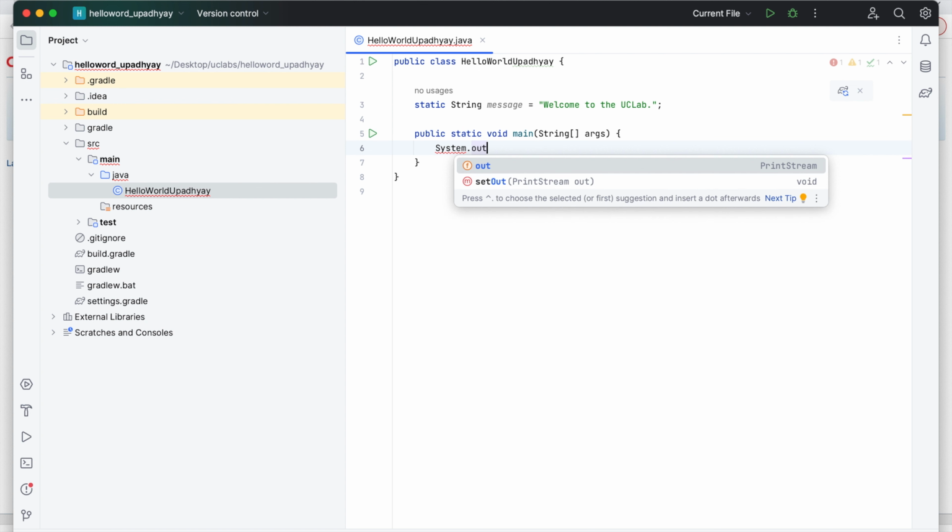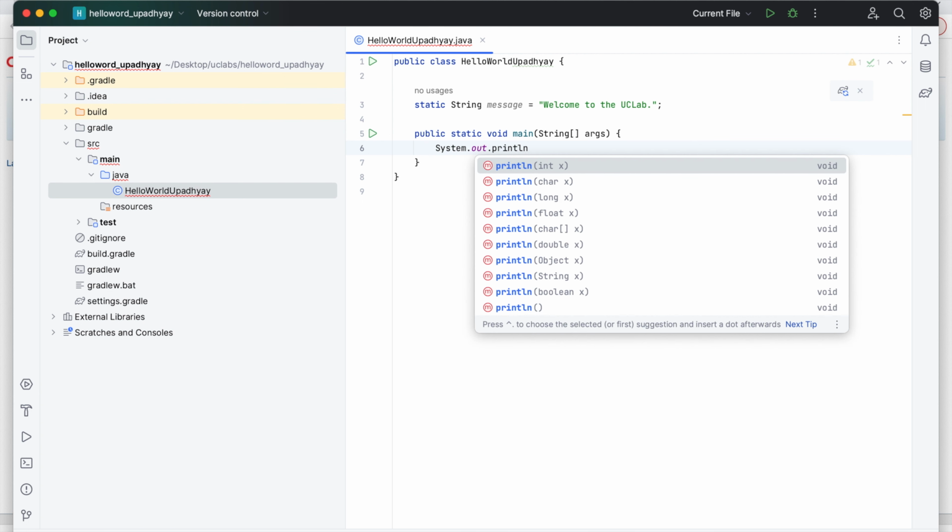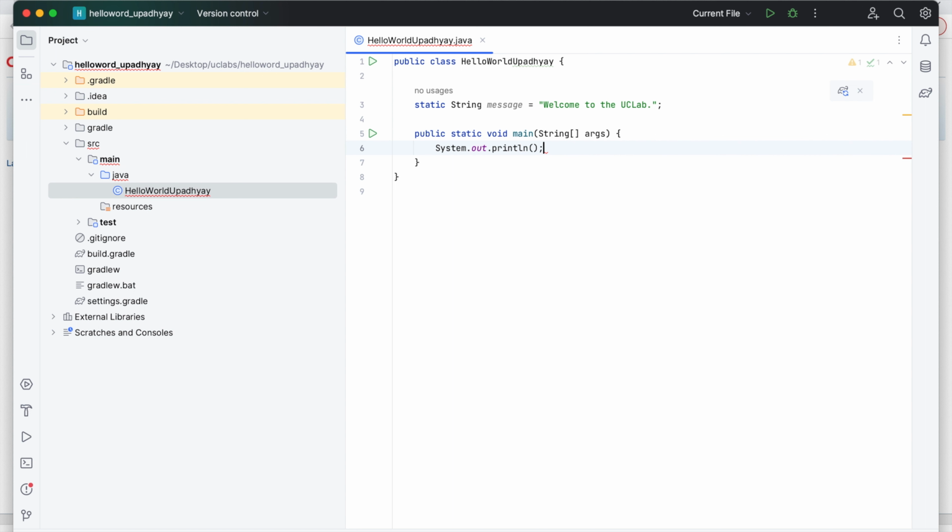We need out property, so we need out, and then we need to print value, so we need to do dot println. We can see again IntelliJ idea giving us all the println methods varieties. So to println, we want to print the message. So we provide a message, and that's all. We are ready to run the Hello World in the IntelliJ idea as well.